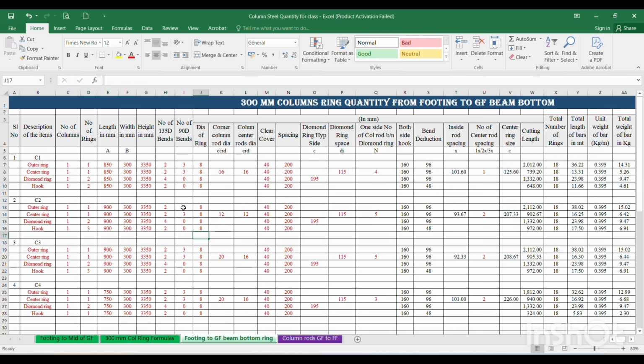I think you tried for all the 110 columns. So all the 110 columns have been completed now. Keep that quantity ready, because from that quantity itself we will calculate the quantity of ring from the ground floor to first floor beam bottom. Before that, I will explain in some detail in the drawing.